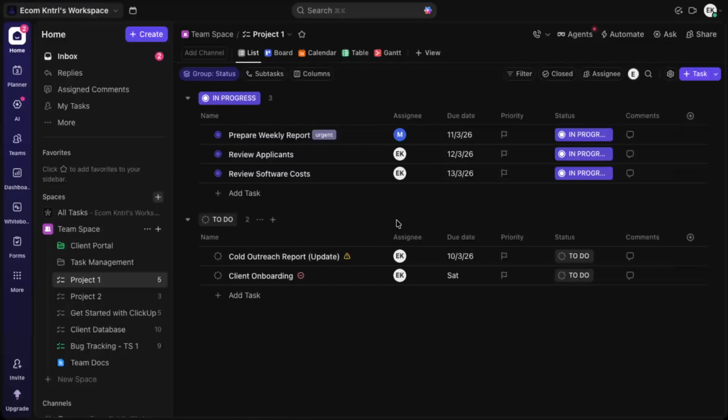First, open the list view that contains the work you want to report on. This could be a list for a specific project, client, or team. Think of this as choosing the data source for your report. Once you're in the right area, look at the left-hand side where your workspace or space is shown.